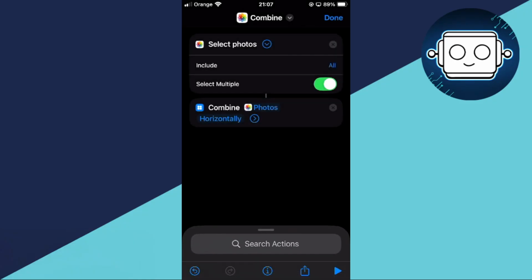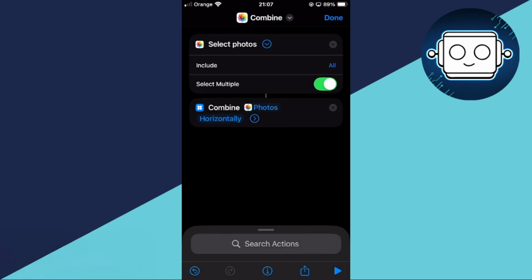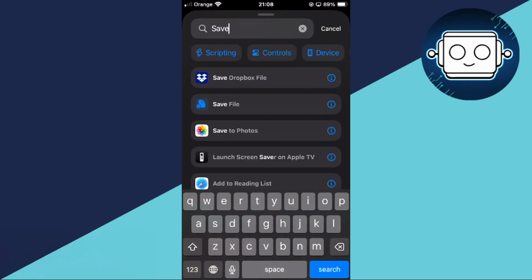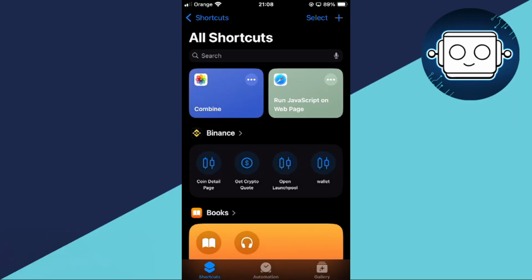So you can choose now how they can be combined. You can choose from horizontally to vertically and into a grid. So it's also up to you. For me, I'm just gonna keep it horizontally. Now all you need to do, just go to search again and look for save to photo album. And here, that's kinda it. You can just now go and click on done, and it's all right.